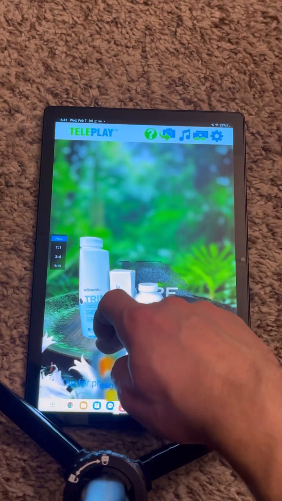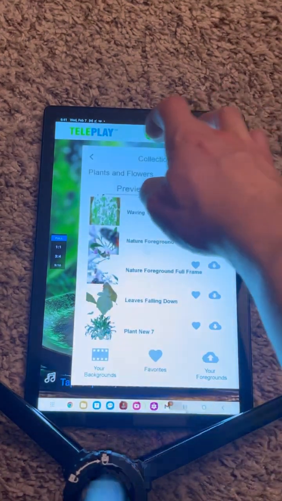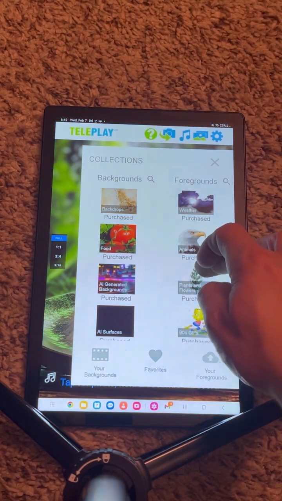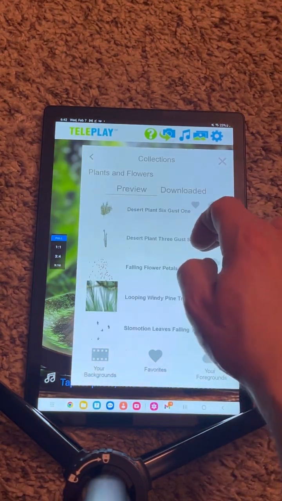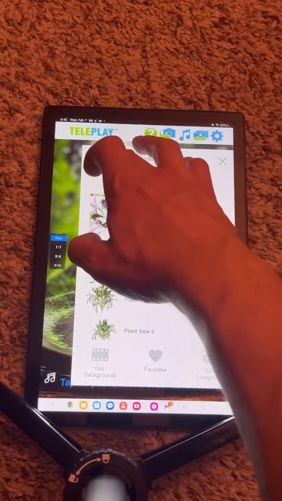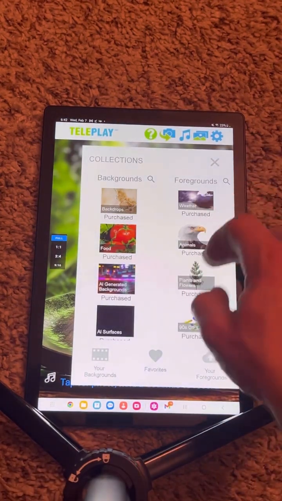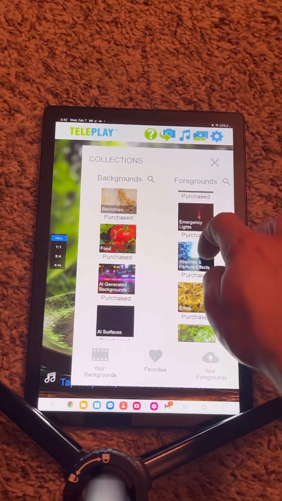Okay, very sweet and simple here. To remove an effect, just hold and press down. Animals is a good category. Plants and flowers, a really good one. Oh, sorry, I missed that. So, animals, plants and flowers.